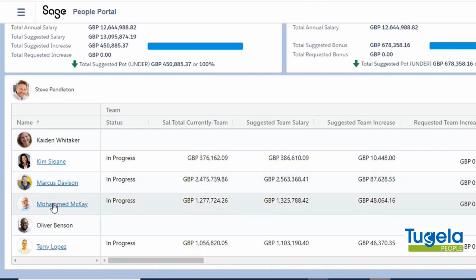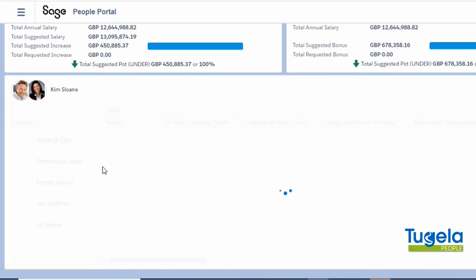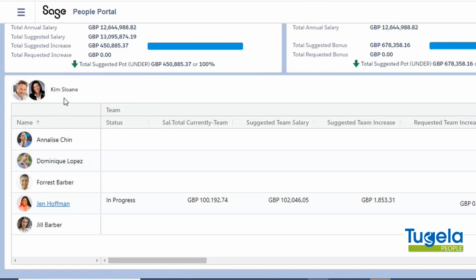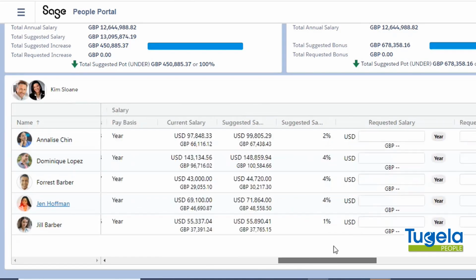When I log in as a planner, I can see all my direct reports as default, but you can see here some names are underlined. These are direct reports who also have direct reports, so when I click on one, I can see the planning for that team, and I can also edit that as well.